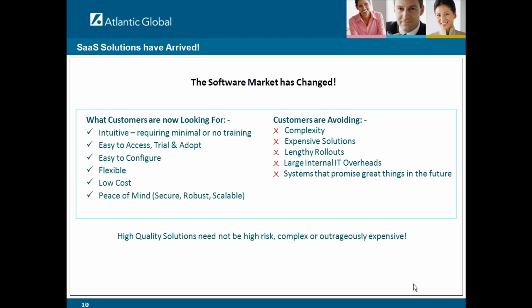Customers are now avoiding complexity, expensive solutions, lengthy rollouts where there's large internal IT overheads, systems that promise great things in the future. So the hallmark of a SaaS application is that it need not be high risk, complex, or outrageously expensive.